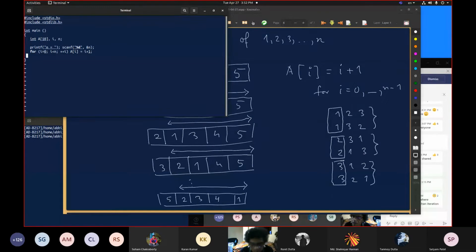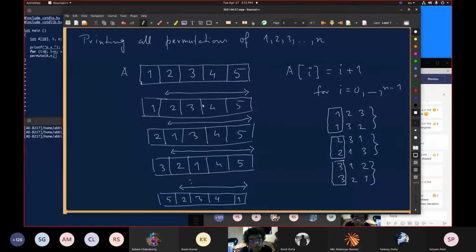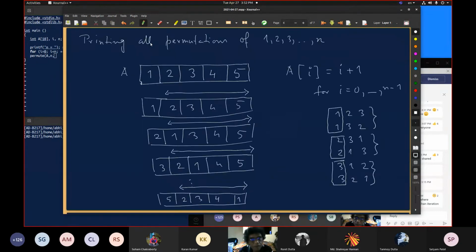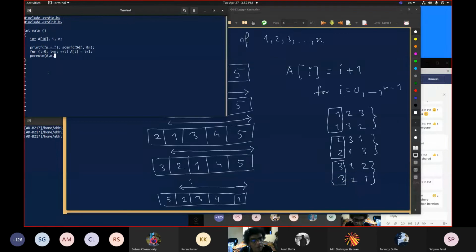Then I will make the recursive call permute A. Its total size is n. And initially, I am starting from index 0. In general, I am starting at index i, so this I have to specify, up to what point it is done. Okay, sorry. Initially, i is 0. Then I write this permute function.